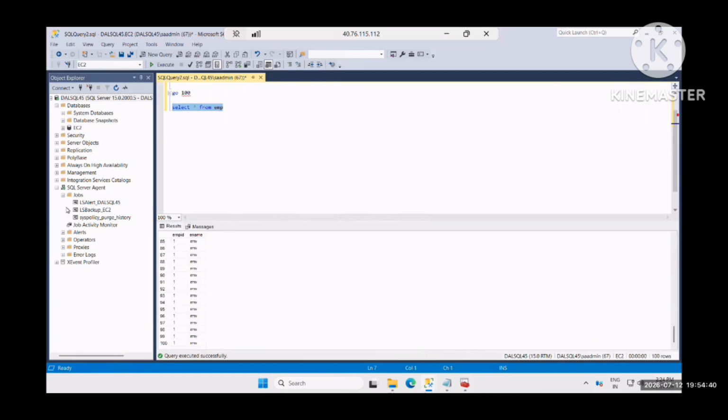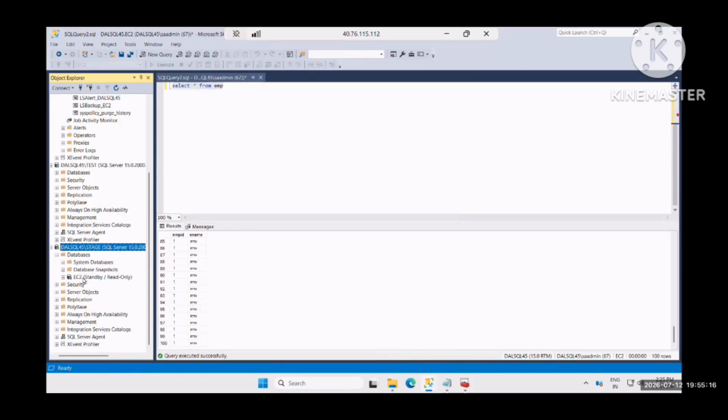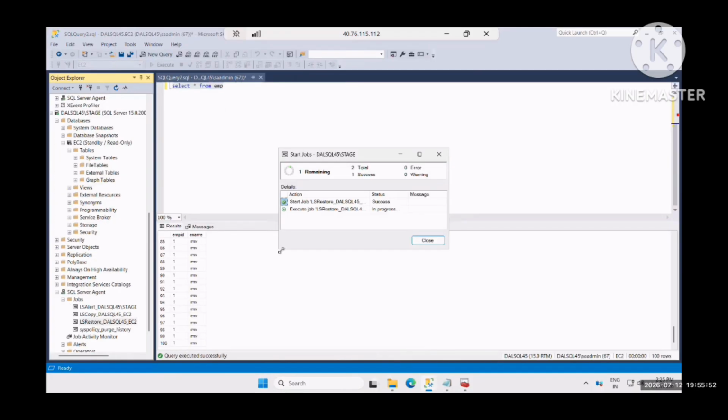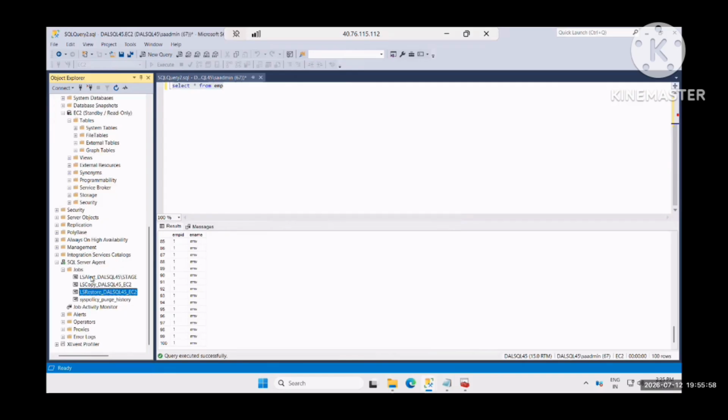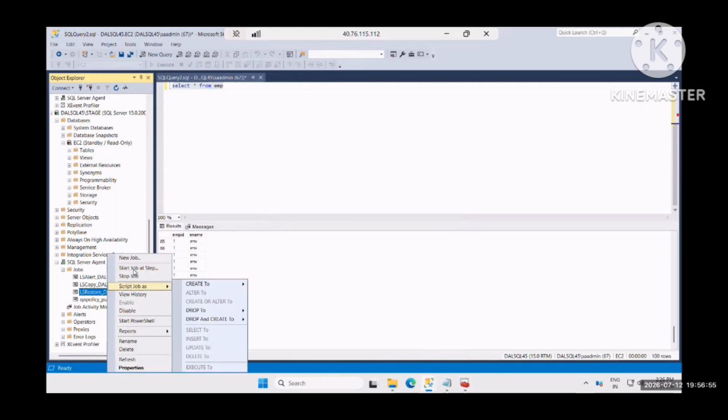When my restore job is triggered on my secondary server, whatever I insert in the primary server will automatically be restored to the secondary instance. Let me refresh the database. Let me run the copy job first, and after that, let me run the restore job.